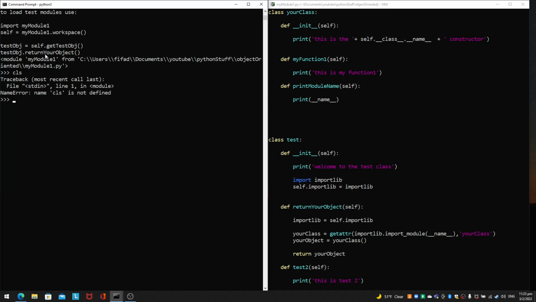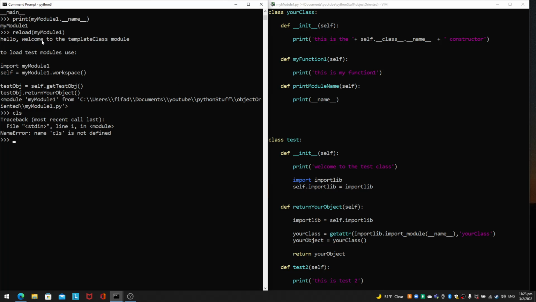What I do is I will reload the module1, and from my module1 import your class. Object equals your class. So this is your class constructor, that is something over here I did. Let's try the print module name: object dot print module name.